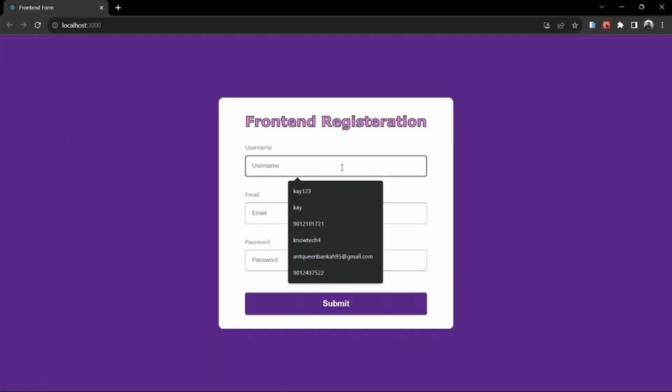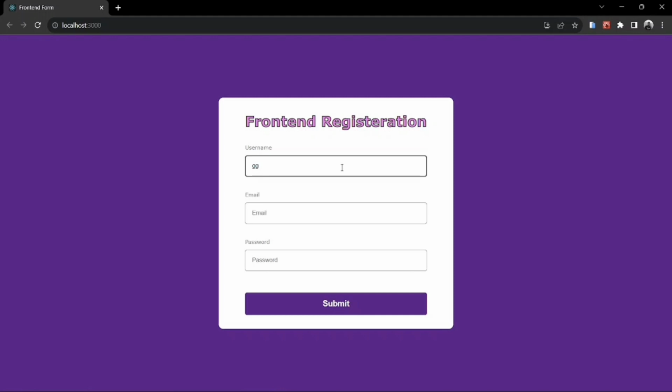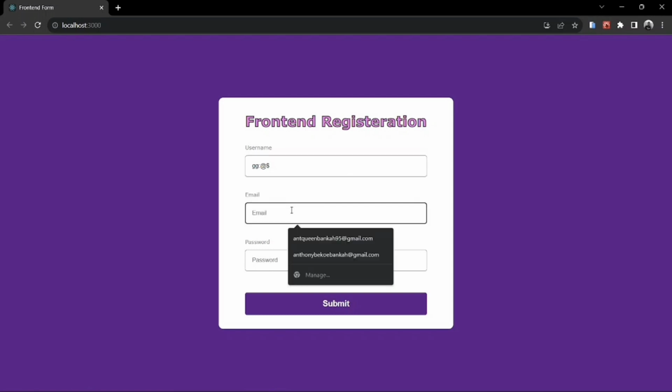Now, username, if you can recall, takes 3 to 16 or 3 to 10 characters without special keys. So I input 2, 3, 2, nothing. I can input special keys for it. Okay, nothing. That means this place is okay. Email, this should be an email because you are using the email for this. So gmail.com.